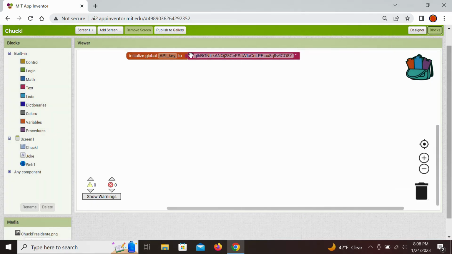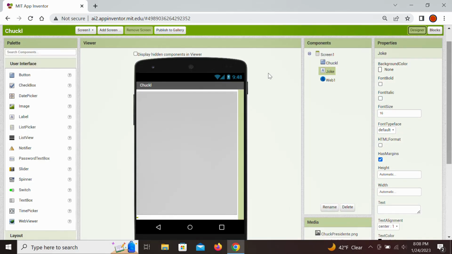Here in the blocks I already copied my API key, creating a variable API key that we will use when communicating with their server. But before we build the blocks themselves, just a quick look at what we already placed in the designer window. There's a button we call Chuckle that, when we click it, we will obtain a joke, and it will be displayed in the text box that we called joke. Also, as we know, we need a web component here for internet communication through APIs. Now let's quickly build the blocks, which is played here at triple speed to save time.